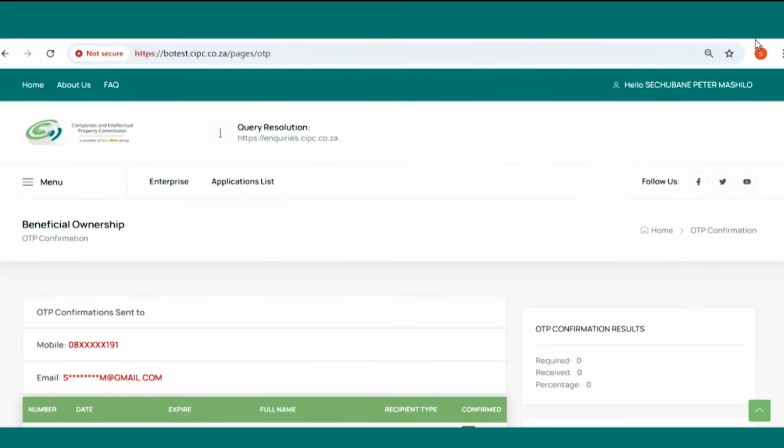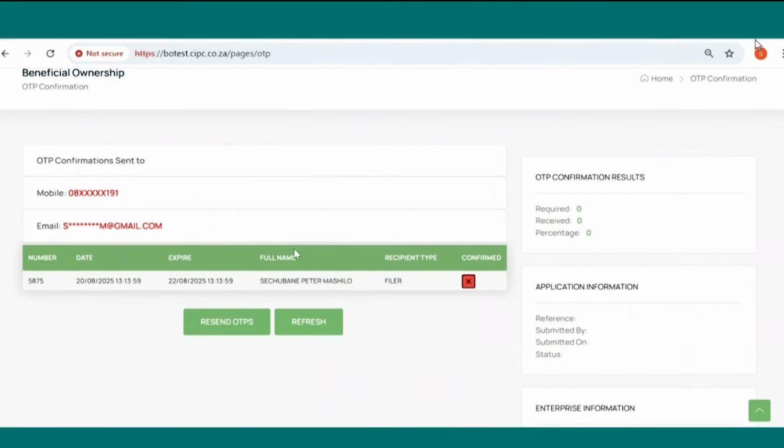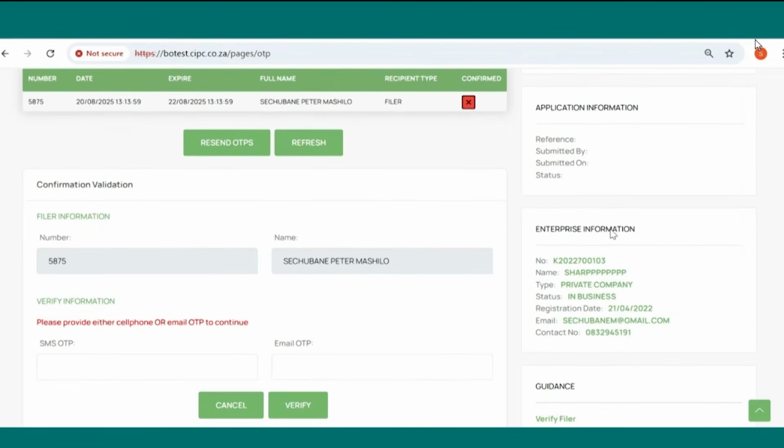At this stage, we would have reached the OTP stage, where it confirms the contact details the OTP is sent to. Next to the beneficial owner's information, there's a red box with a cross confirming that the OTP is not confirmed as yet. At the bottom, kindly note you have the option of completing an OTP received either on your cell phone via SMS or an OTP received via email. So we'll just complete the information there as received via SMS.